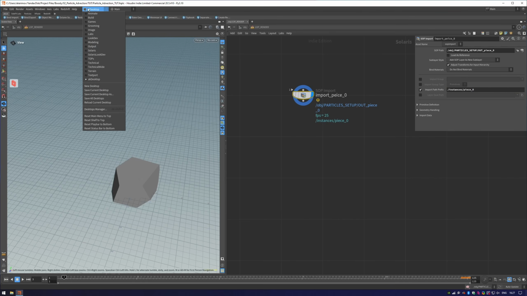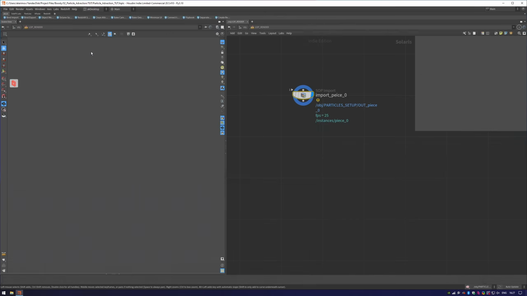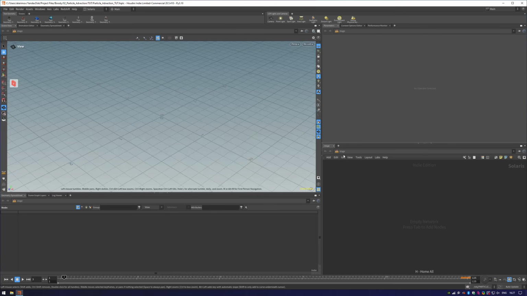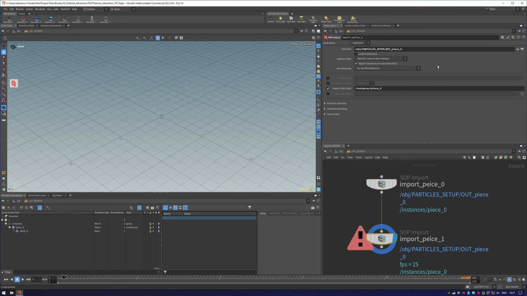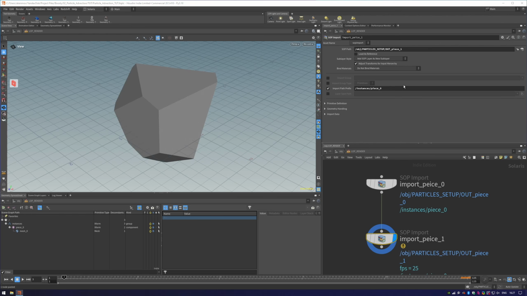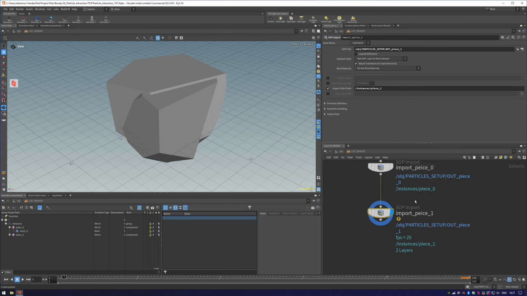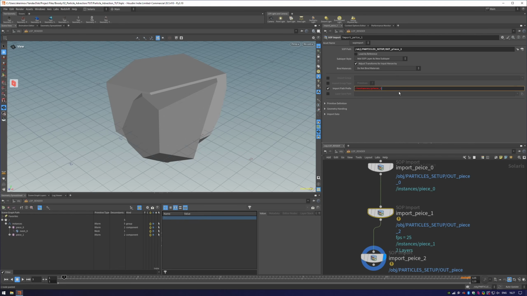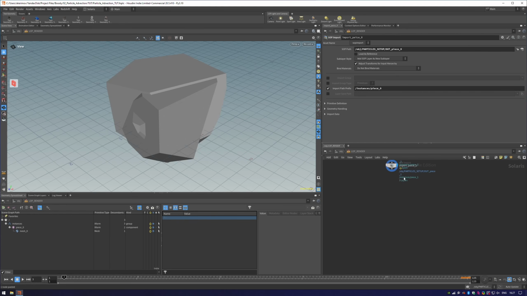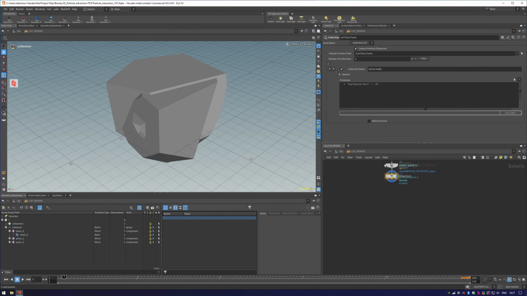And to better work with Solaris, let's switch to the Solaris network, and then I'm going to go back to our loop network. And in here, as you can see, we have instances, then piece 0. Let's duplicate this and let's get our piece 1. So rename this to piece 1. Let's get one more, and then let's select this piece 2. That's it. And then we're going to put this into a collection node.